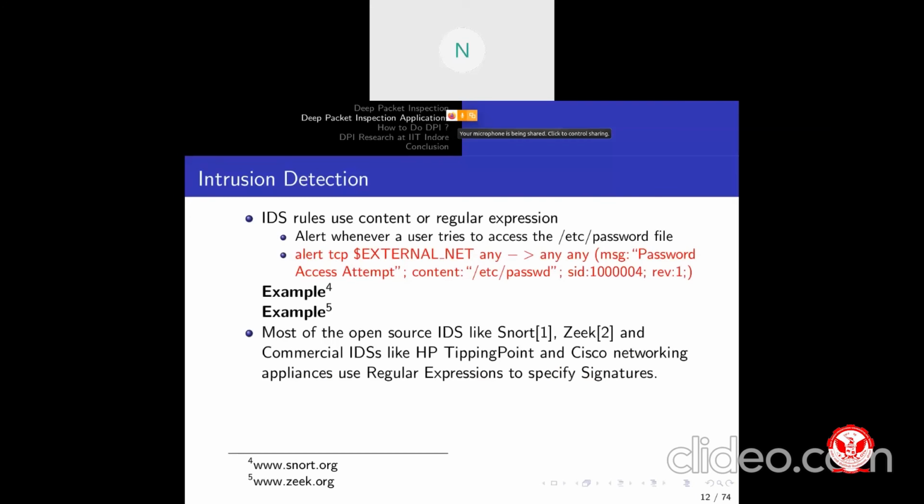Most of the open source IDS engines like Snort and Zeek, and almost all commercial intrusion detection systems, here I've written a couple of examples, HP TippingPoint, Cisco networking appliances, use something called regular expression based signature matching. I'll give an example of this. What is written here, content, is the actual content to be searched. /etc/passwd is the exact string to be matched. This is not a regular expression.